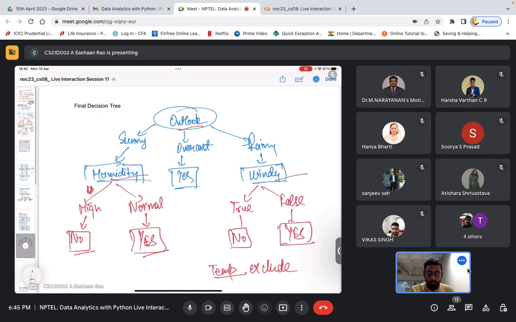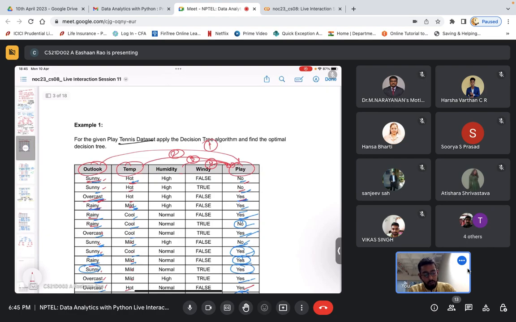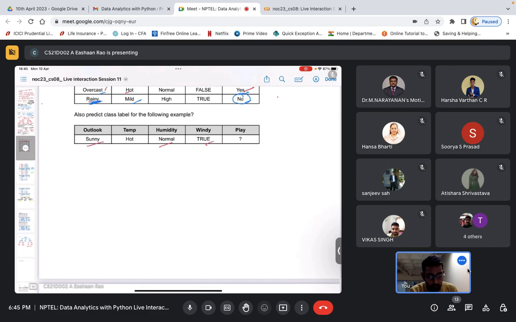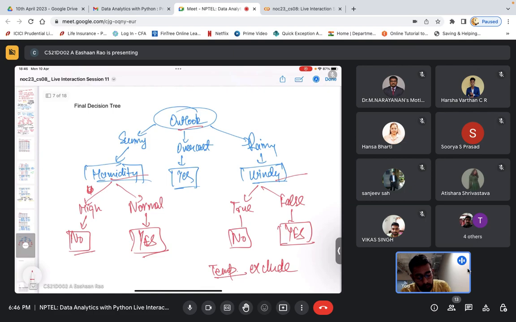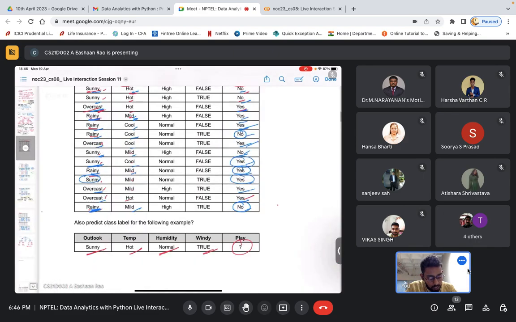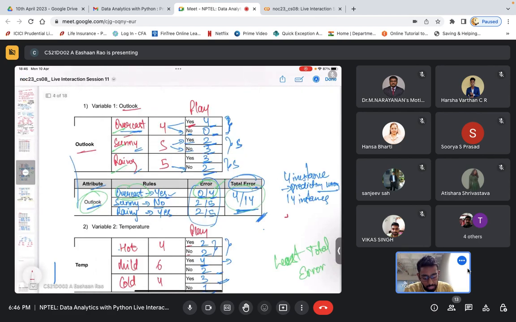Now how do we check whether it's correct, how to predict? So we have one example. You're asking that if my outlook is sunny, temperature is hot, humidity is normal and wind is true, whether I can play or not, that's the question. So you have to trace it back. I have to check that outlook is sunny, so I will go to this side. The temperature is hot, I can't do much about it here because I don't have a node for it. Now for humidity, it is normal and wind is true.